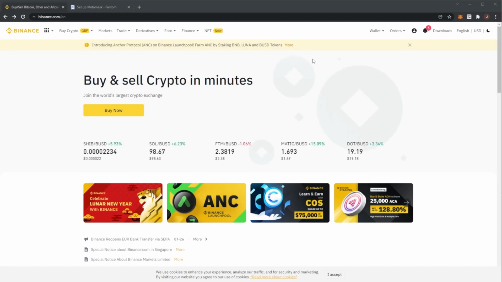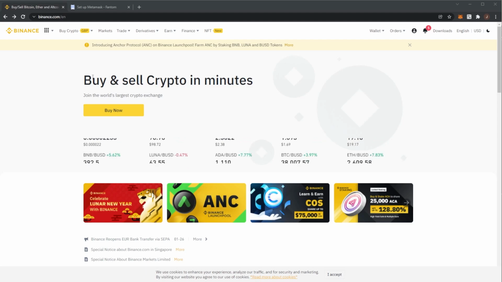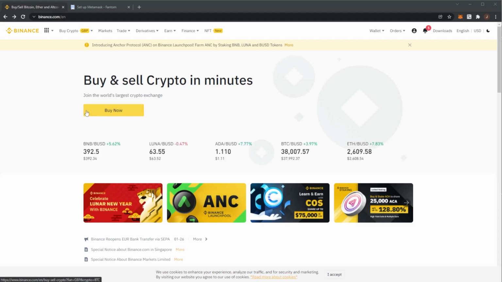This is another basic tutorial on how to send your Fantom from Binance over to MetaMask. This will be a similar process if you're using Coinbase or crypto.com, another site, but this tutorial will be using Binance. So first off, obviously we need to buy our Fantom. You will need a Binance account and a MetaMask setup. I have a video on my channel already on how to set up MetaMask, but let's go.